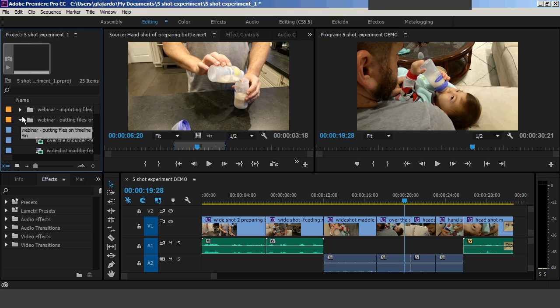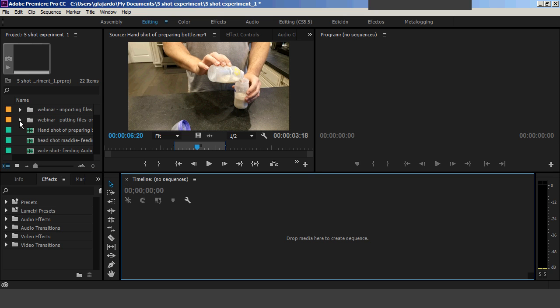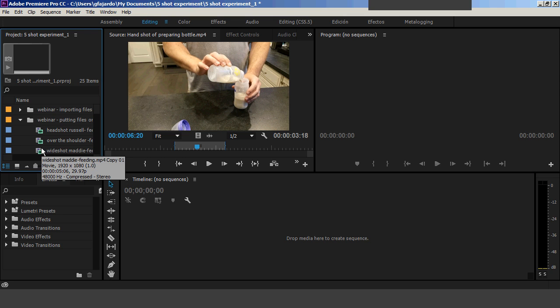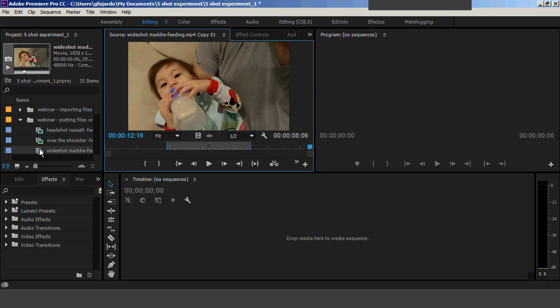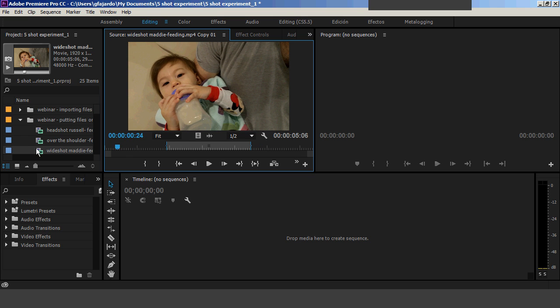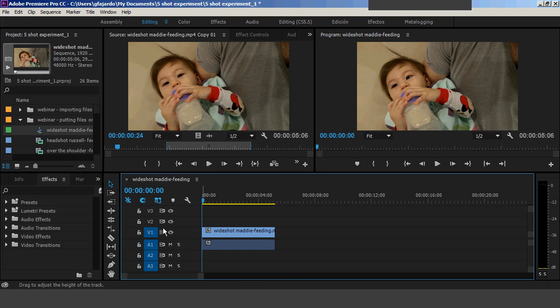Now let's show a demonstration of what it's like to take files and put them on the timeline. I'm going to close this sequence, and we'll start a new sequence. Let's say I want to start with this shot here, a shot of a baby, and I want to make that the first thing in my sequence. Just to show you how relatively easy this is, I click on this, drag it into the timeline or the sequence, and release it, and now I have it in my timeline.